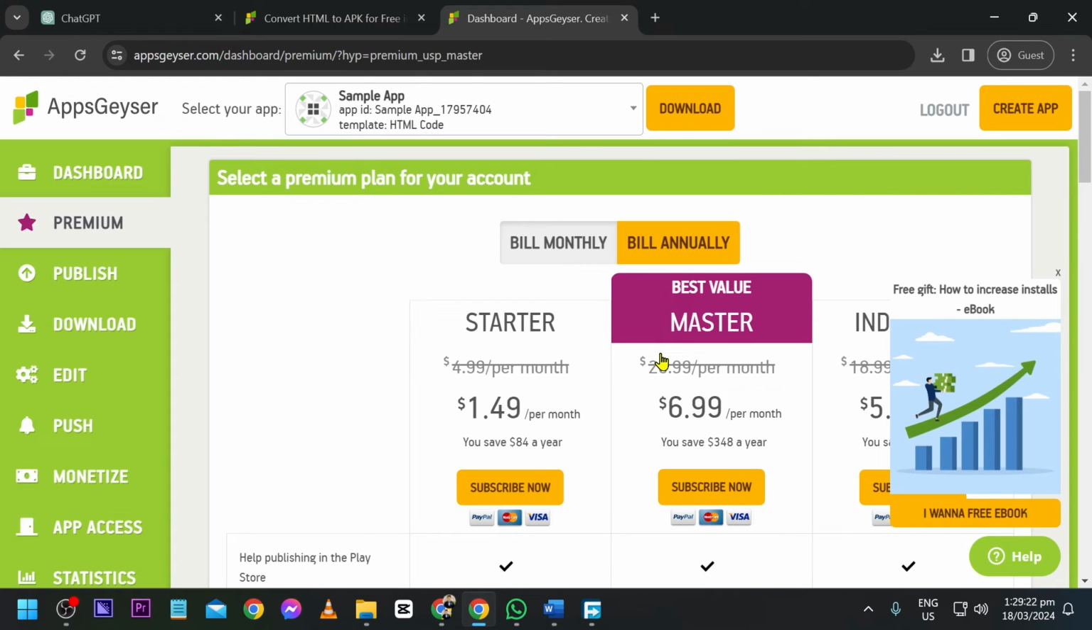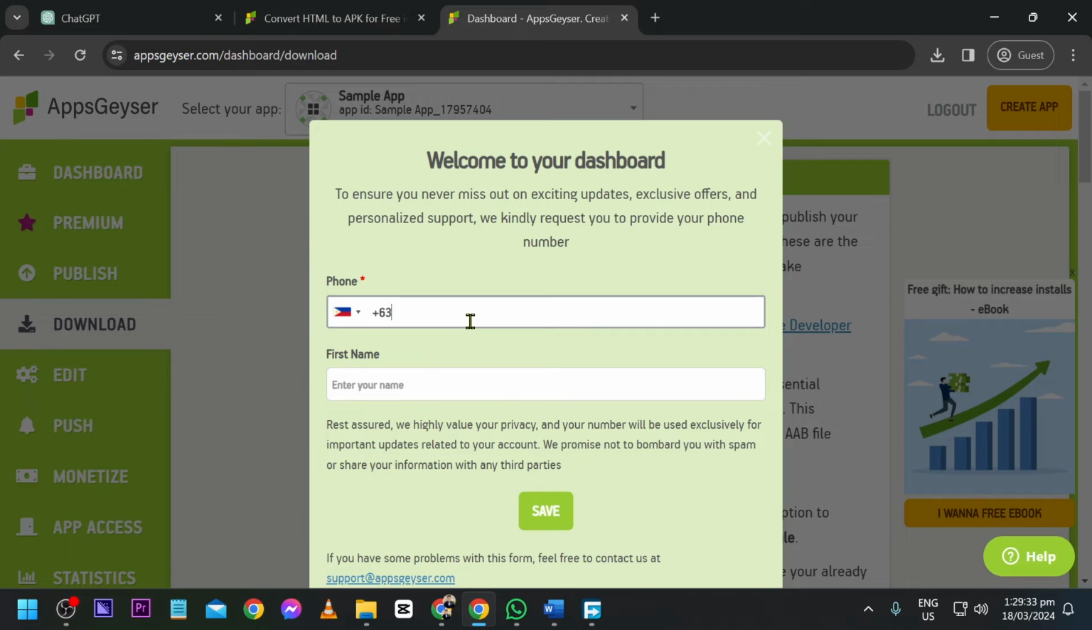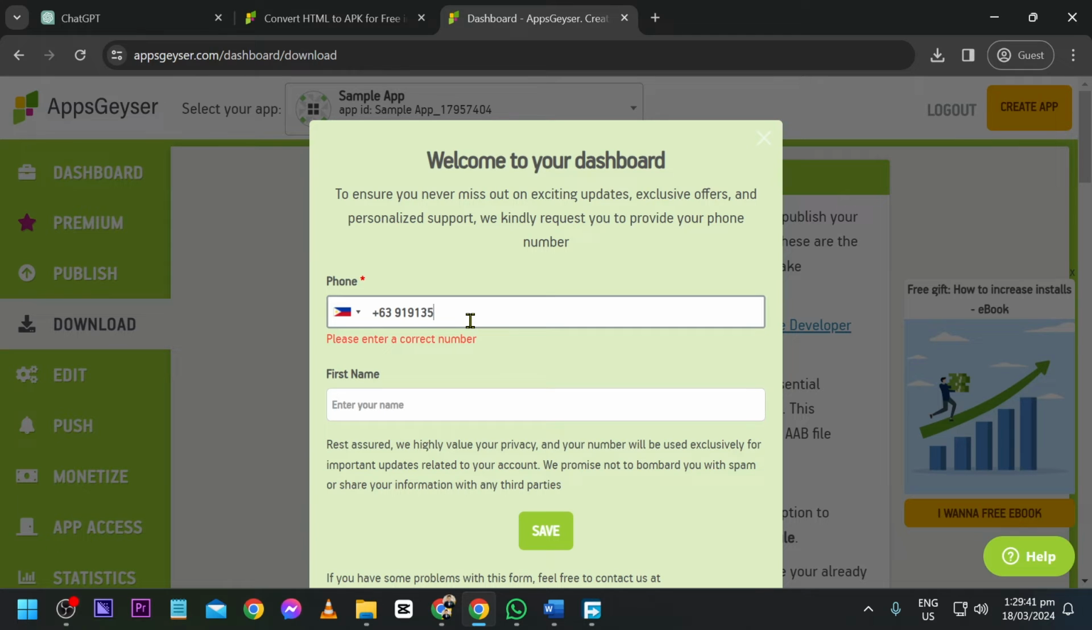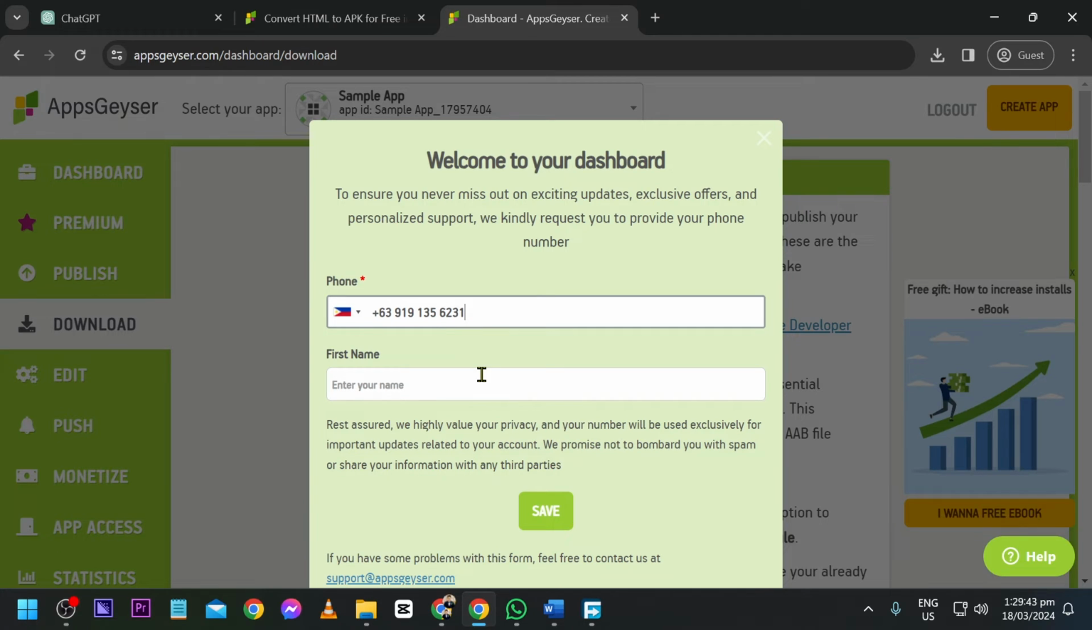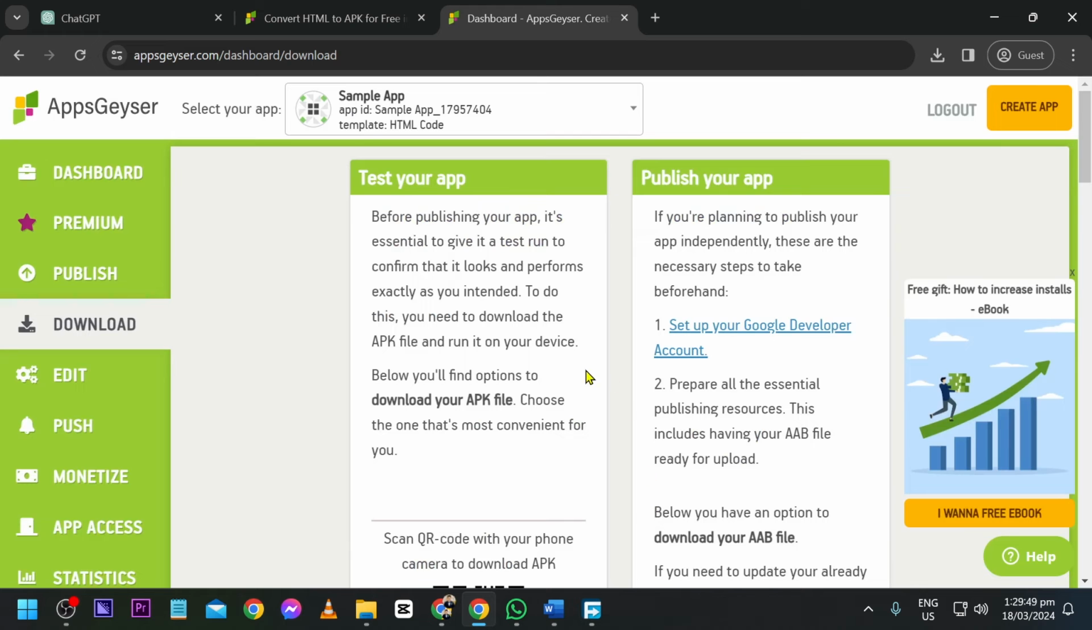All right, there you go. So from this point forward, it's going to ask us again to subscribe, but basically you have here at the top, you can just click this one here, download, and then we'll be redirected here. So type your mobile number. You can even put a random person's mobile number. So that's what I'm going to do. And then I'm going to enter my name here. I'm going to call myself Vlad, click save.